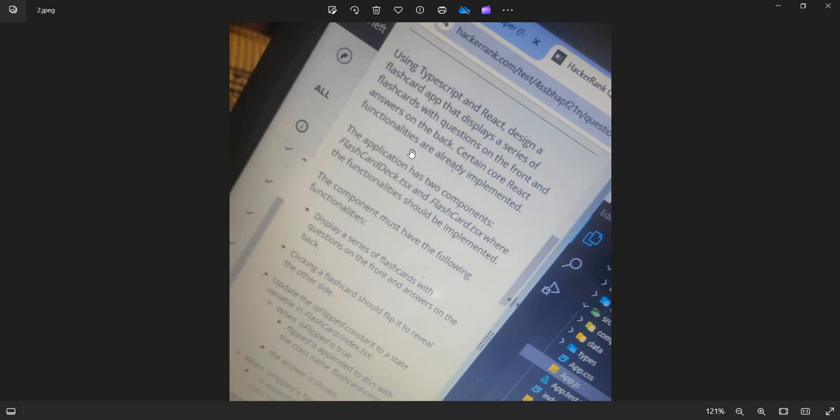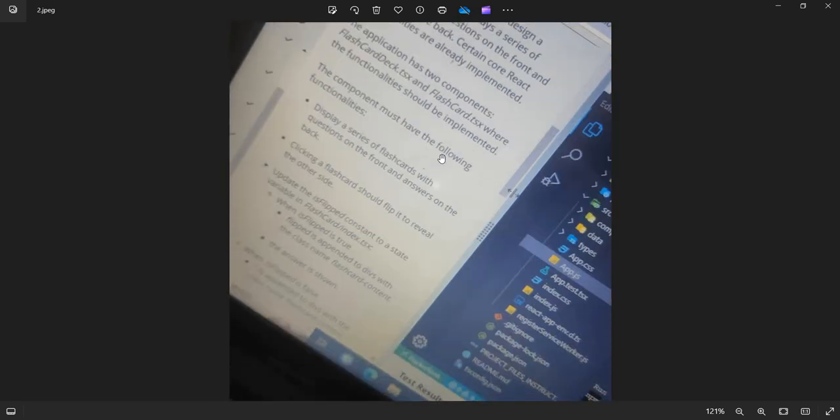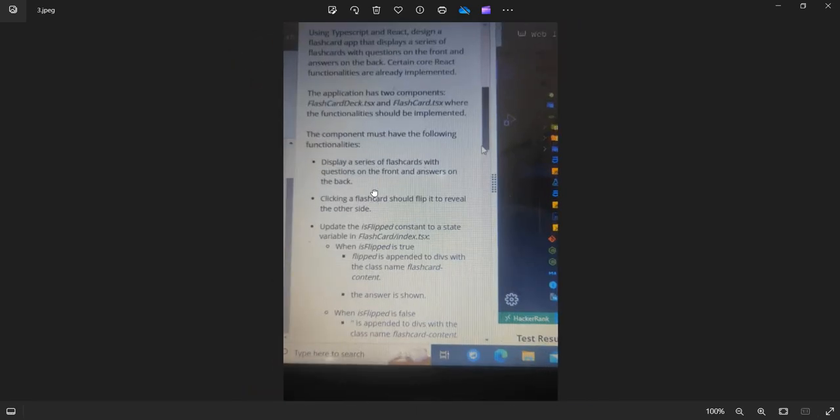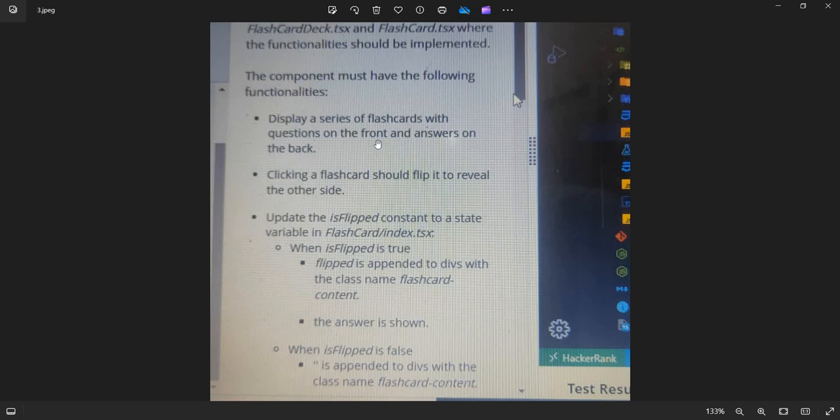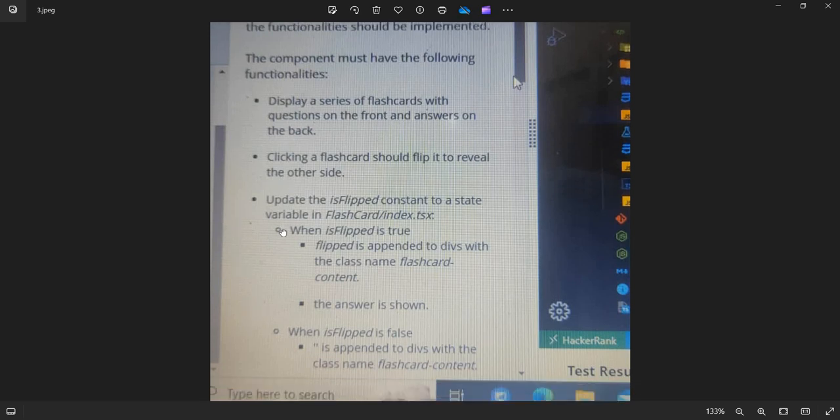Okay, so certain core React functionalities are already implemented. The application has two components, flashcard deck.tsx and flashcard.tsx, where the functionality should be implemented. So there are two files, flashcard deck.tsx and flashcard.tsx, and there we need to write the code. I will be showing the structure also in the meanwhile. Okay, so let's just skip this. So here you go: display a series of flashcards with the questions on the front and answers on the back.